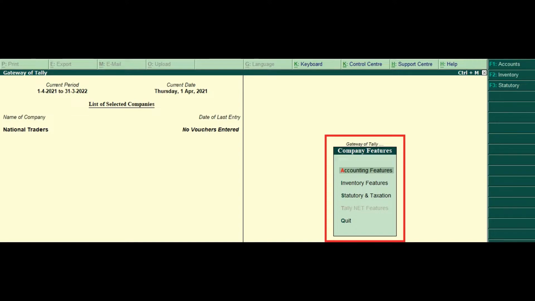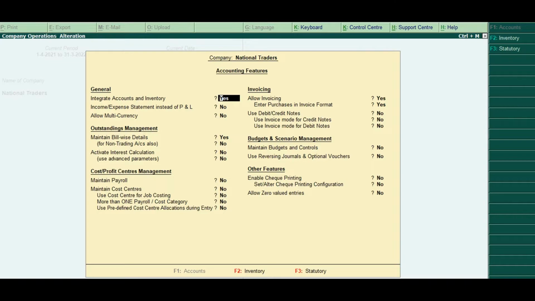The accounting features consist of configurations and functionalities which generally affect accounting transactions and reports. The accounting features are further subdivided into six sections, namely general, outstanding management, cost or profit center management, invoicing, budgets or scenario management, and other features. This is the accounting feature screen. You can click F11 also to view the accounting feature screen. Enable the required features, press enter to accept.